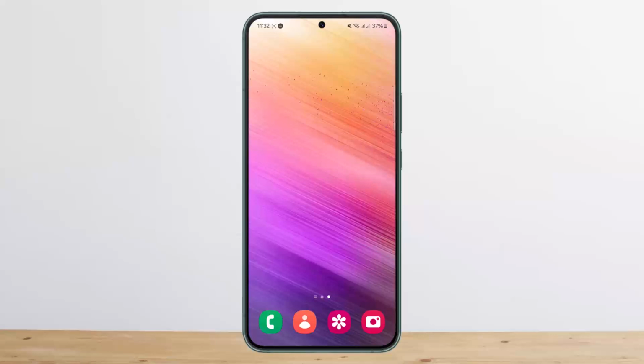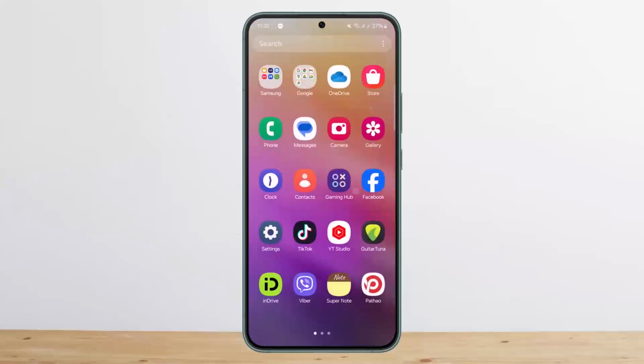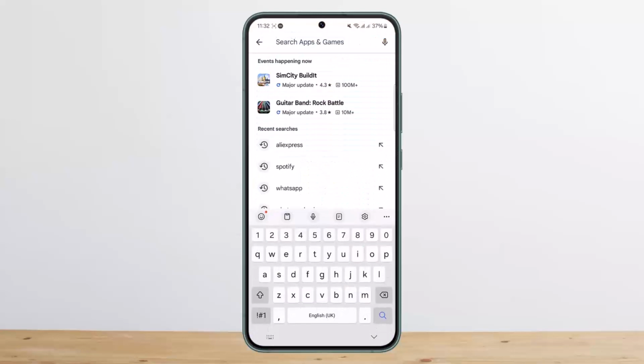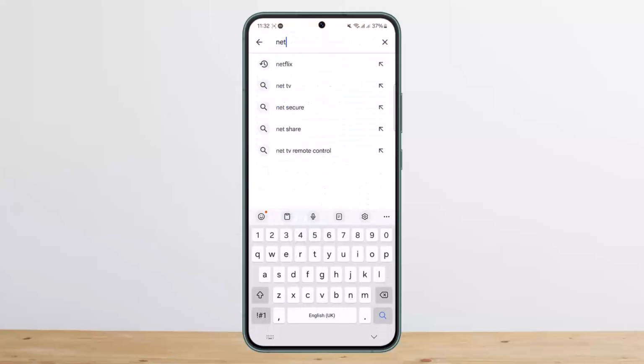The first is, of course, you can watch it through Netflix. Netflix has Naruto Shippuden available in its list, so you can go ahead and download Netflix, sign up for an account, and simply stream it in either the subtitled or the dubbed version.